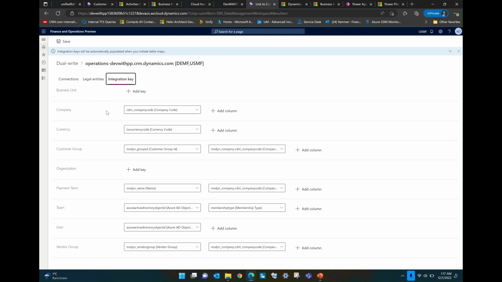Since I started a legal entity map, therefore you see a couple of integration keys have appeared. But to begin with, it will be empty. You can either run the entity map or do initial sync, or even click through the entity maps. If you go into details, at that point in time, it will start populating integration keys. But to begin with, it will be empty.